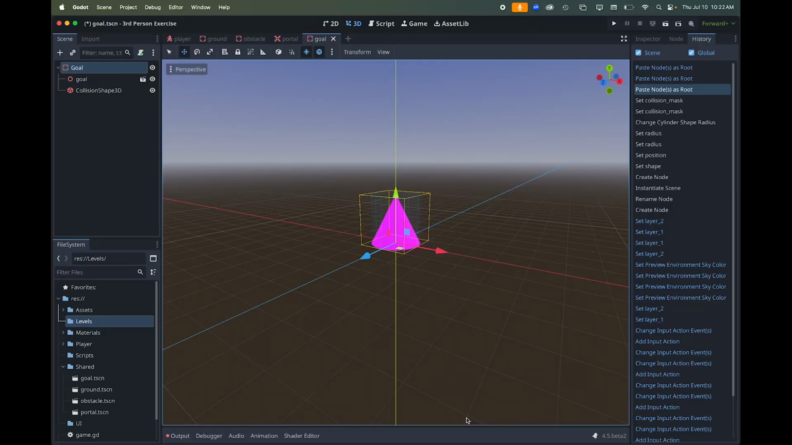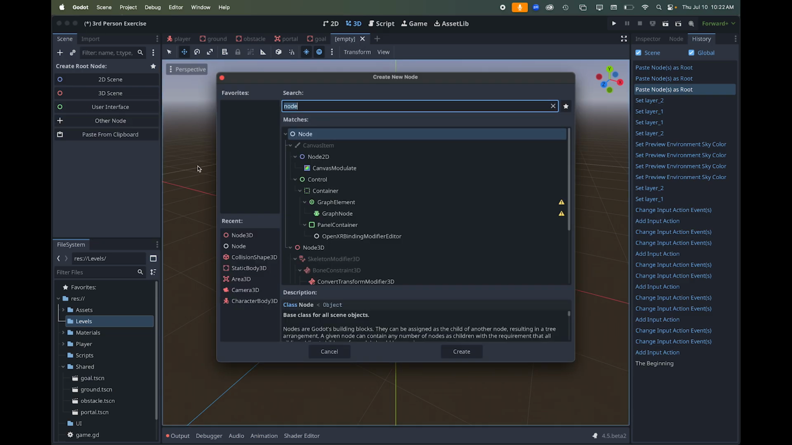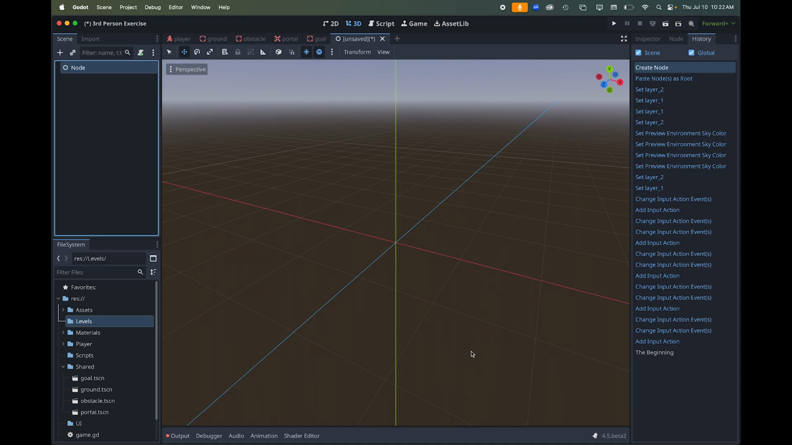Hello everyone. Now that I have all of my objects ready, I can start working on my first level. So Command N to create a new scene. I'm going to go to plus other node, and I just want node this time. So I'm going to create a node, and I'm going to name this level 1. Notice I'm not using any spaces in the name. Sometimes that can cause problems with paths later on.